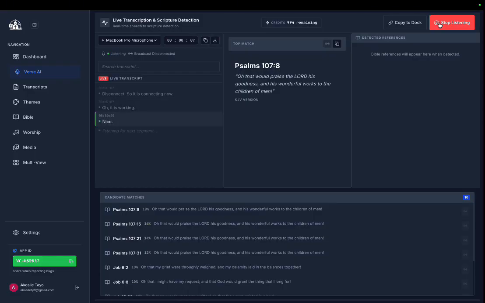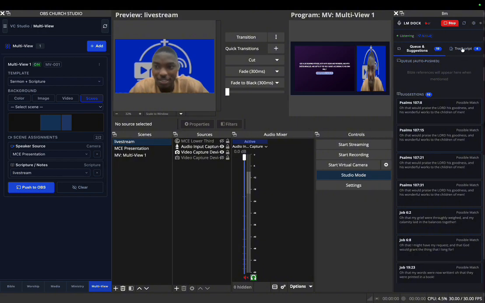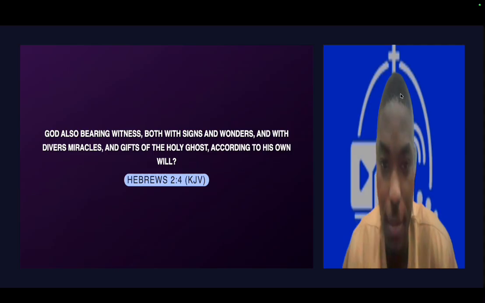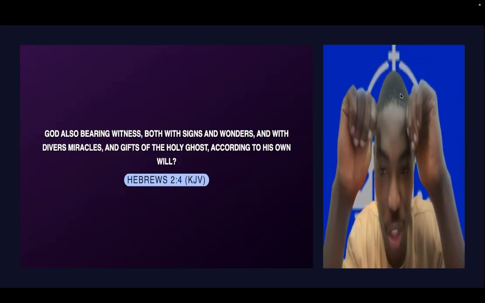Nice. Now I'll go back to OBS. Guess what? You have the transcription directly inside OBS. Let me present this. So these are my hands at the top. Open to John 3:16.